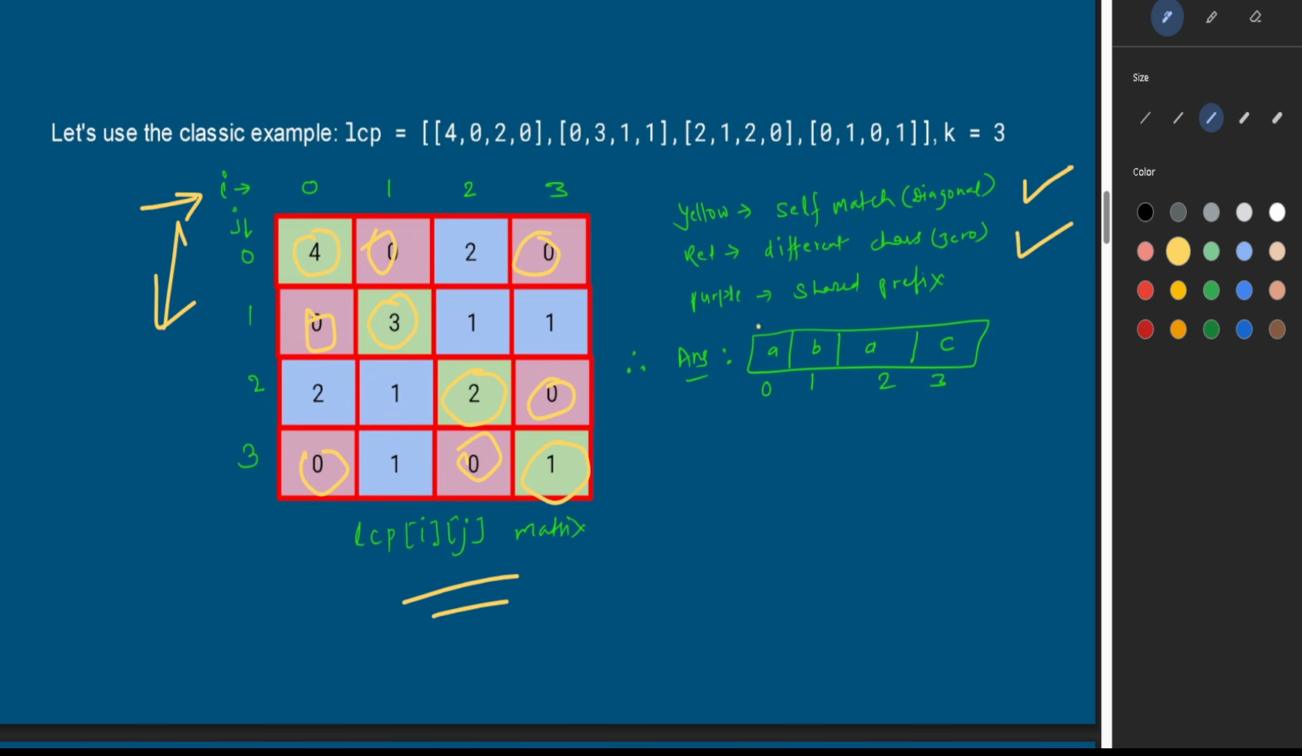And the other characters, other than this, are shared prefixes, like 2, 1, 1, 2, 4 in the purple shade, right? So if we represent this, the answer should be like this: A B A C. How we will understand it further, the answer is A B A C. Let's try to understand how.